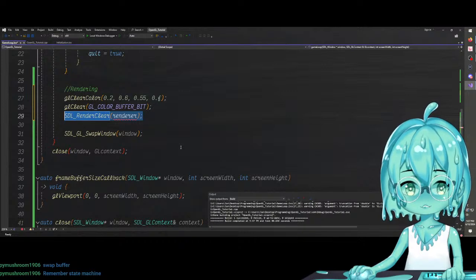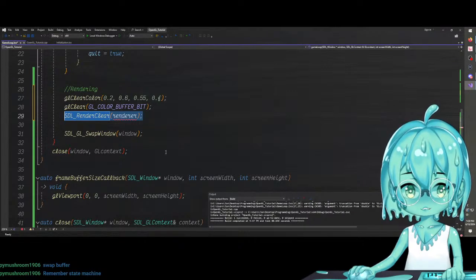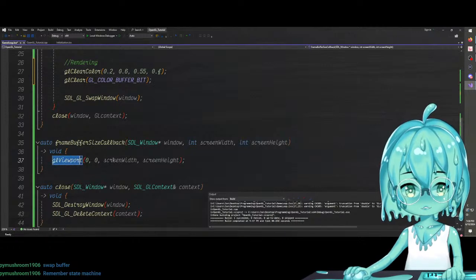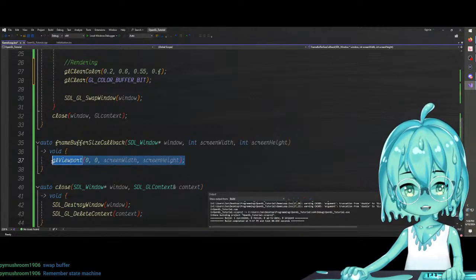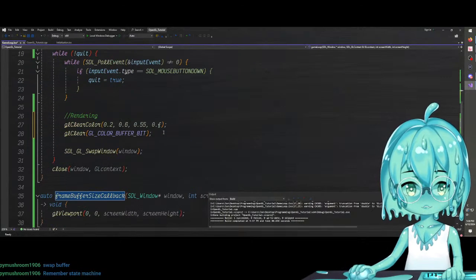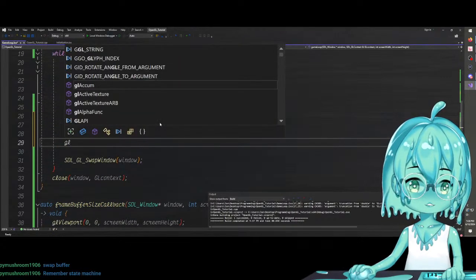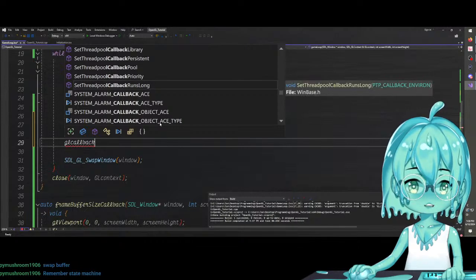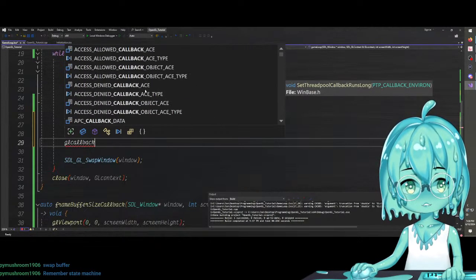Remember the state machine? Well, the only time we ever messed with the state was the viewport. But I don't need to call that every frame. There's no need, because that just deals with resolution. So it wouldn't be like a callback thing, right?